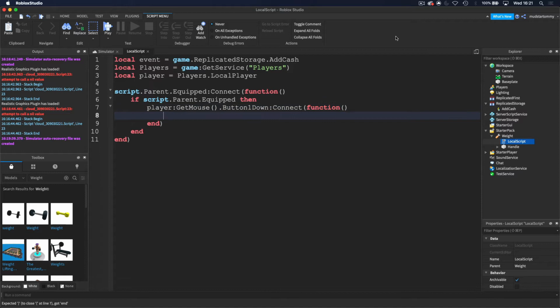Just like that. So now we are getting the player's mouse, and we are saying when somebody clicks down left click, which is mouse button 1, we want to connect to that and run the function. So just like this. And then now we can fire the server, so fire the event. Let's do event, because we created a variable up here, remember? And we can do event:FireServer.